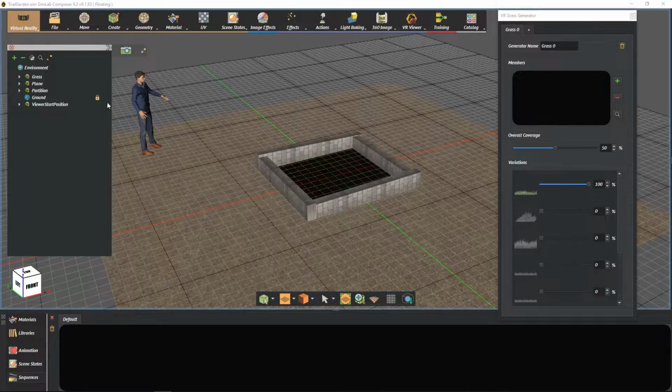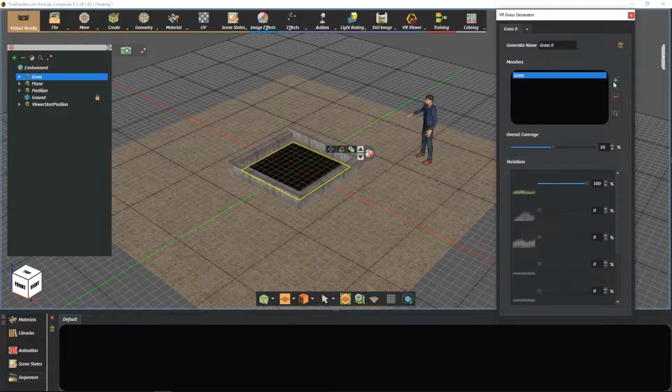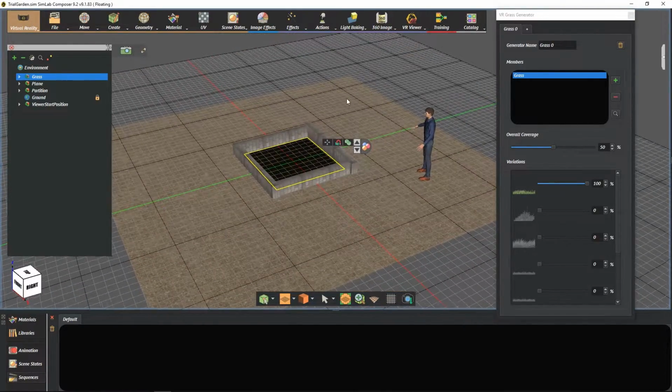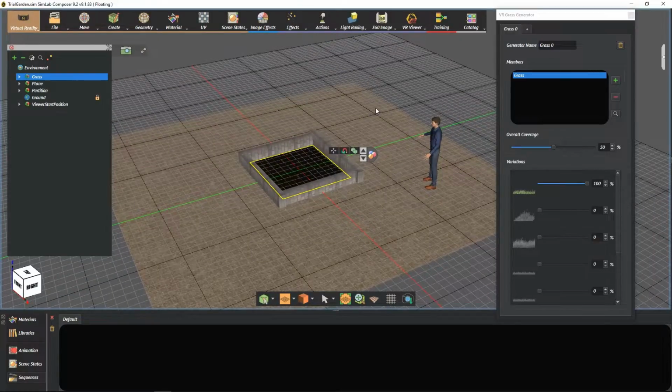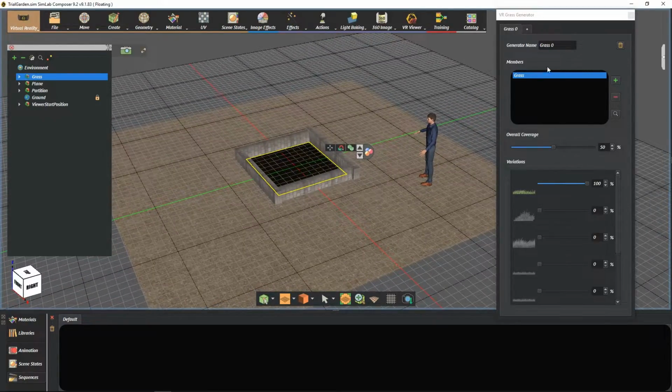So you have to run the VR viewer, after which you choose the geometries you want to add the grass to. You have this window here of members. You can add whatever object, whatever geometry, if you've created it in the SimLab Composer itself or imported it from another software. And when you click on the Add Member button here, you can see that the name of the geometry is visible in this window, and it's the same as the list of all geometries you have.